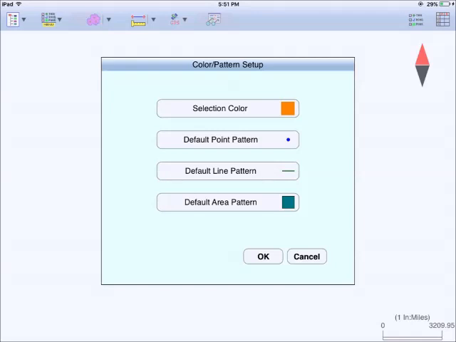Default point pattern is the symbol and color that will be used by default for displaying newly added point features. Default line pattern is the line style and color that will be used by default for displaying newly added line features. Default area pattern is the pattern and color that will be used by default for displaying newly added area features.